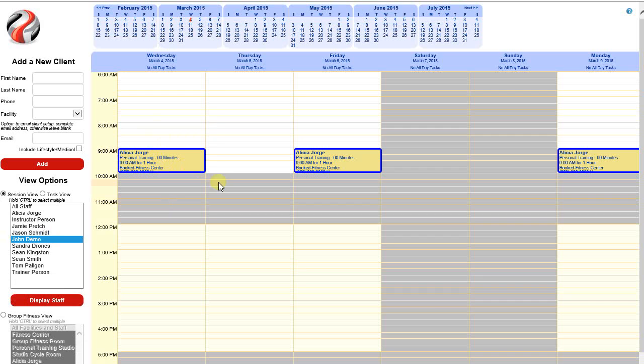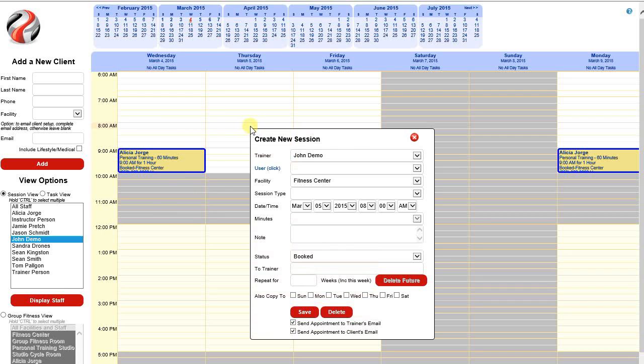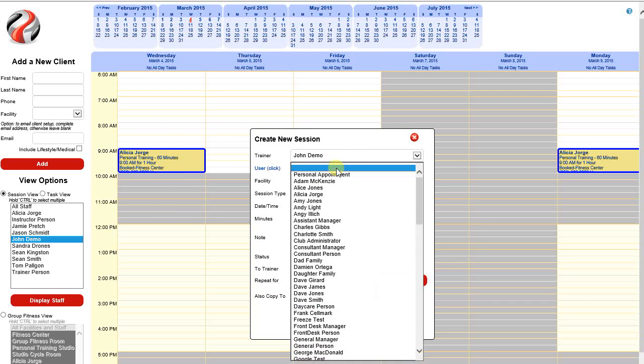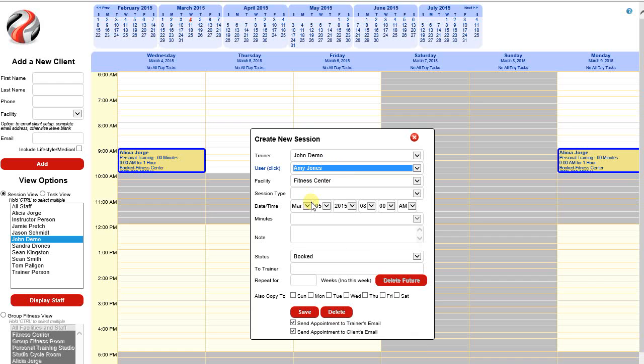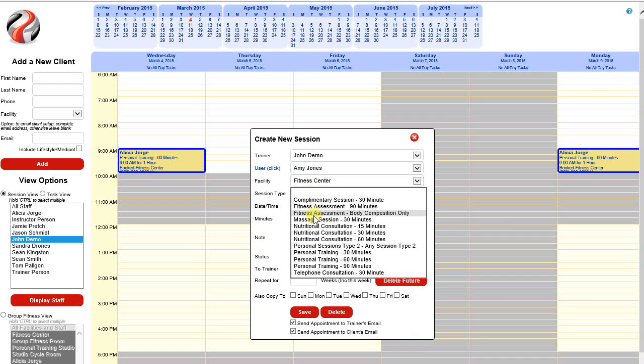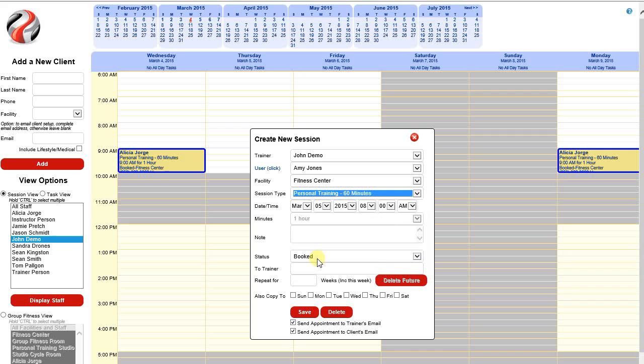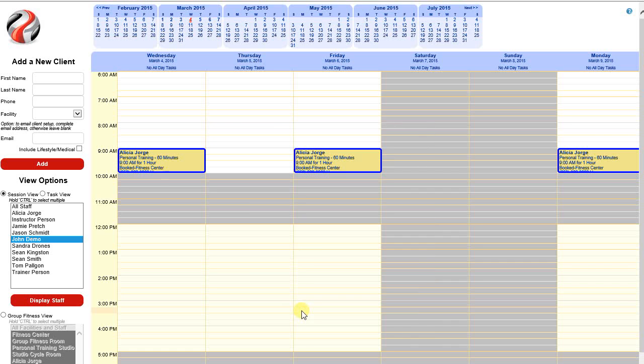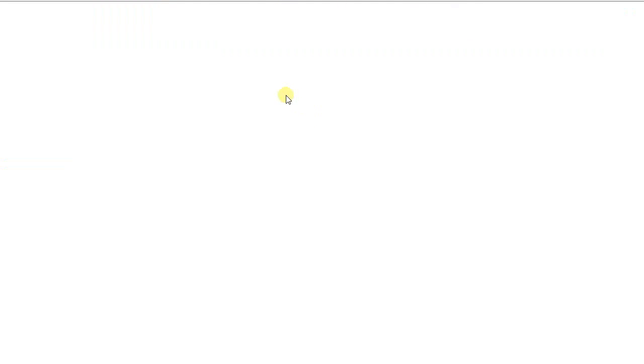To book a session is very simple. Click on the time, click on the user or client that you want to book, what type of session it is, and then now if it's going to be repeated, or if you want to send a reminder email to the trainer and or the client, that can be done as well. You simply then save the appointment, and that will be booked into the calendar.